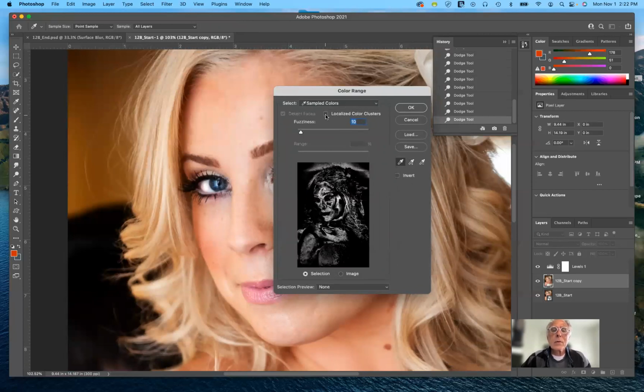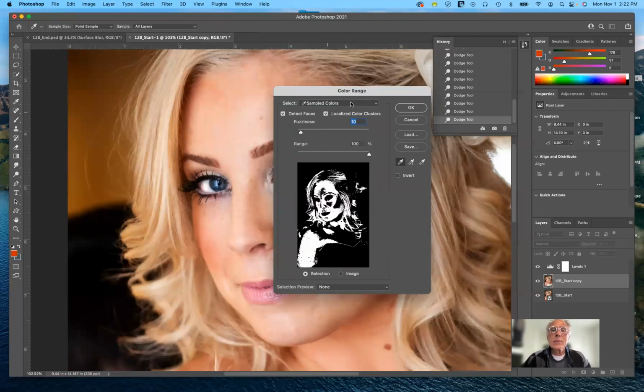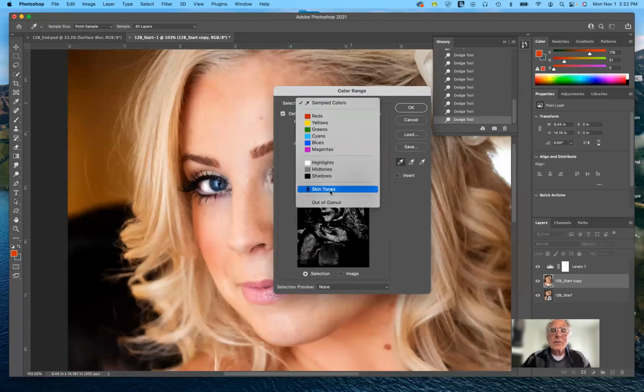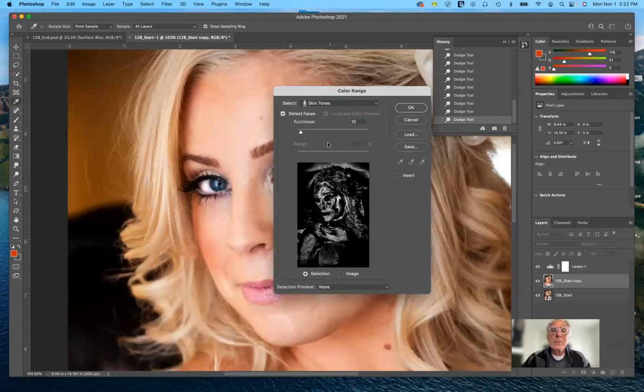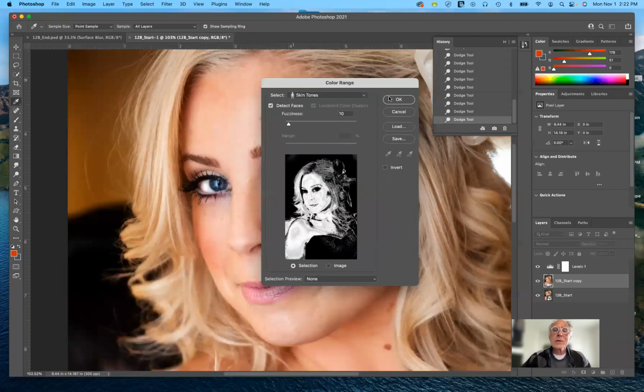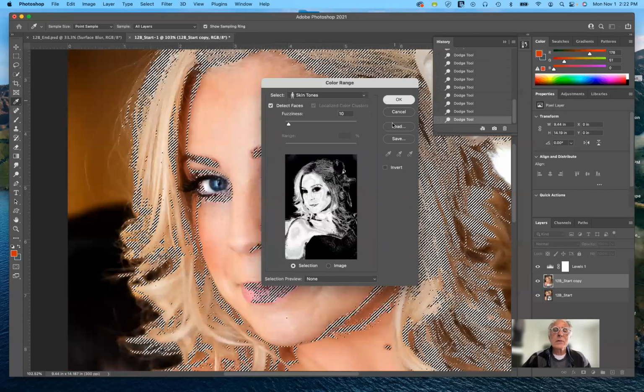Let's turn off local clusters. Sampled areas. I'm going to use skin tones and detect faces and set it to fuzziness of 10. And that will get me really where I need to be. So let me click OK, and you'll see the selection that's made.